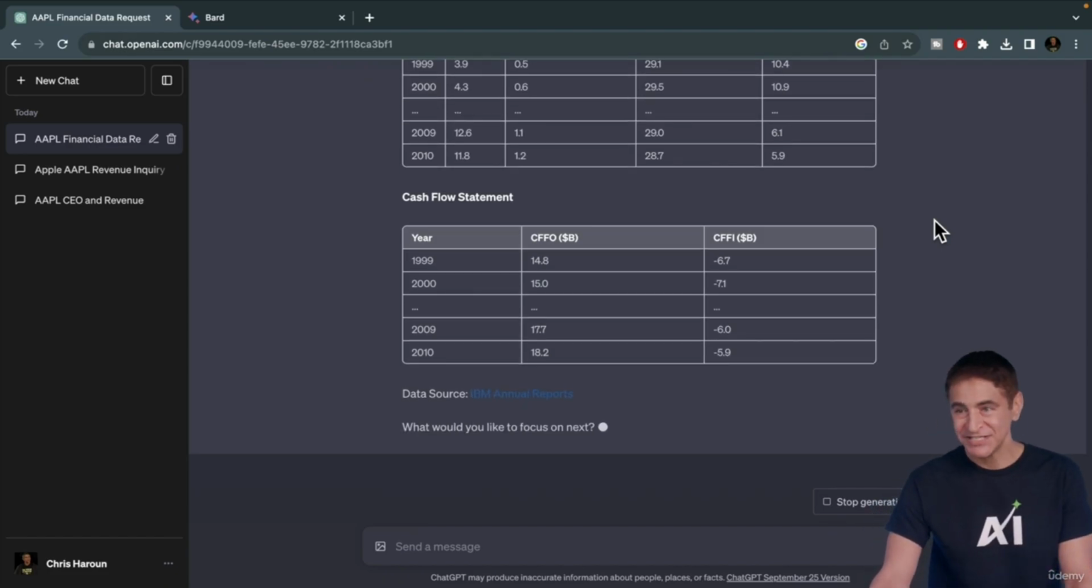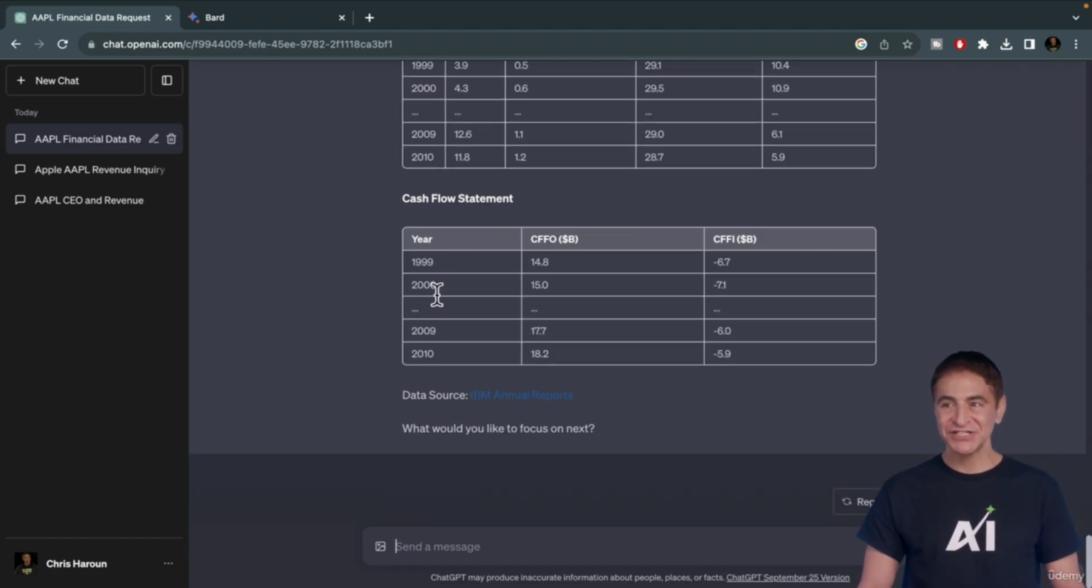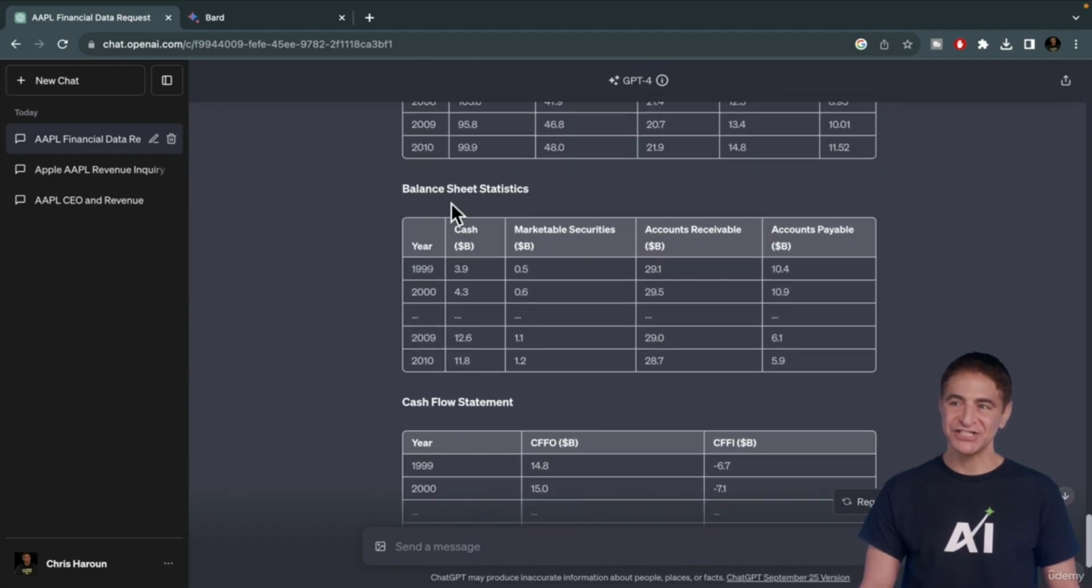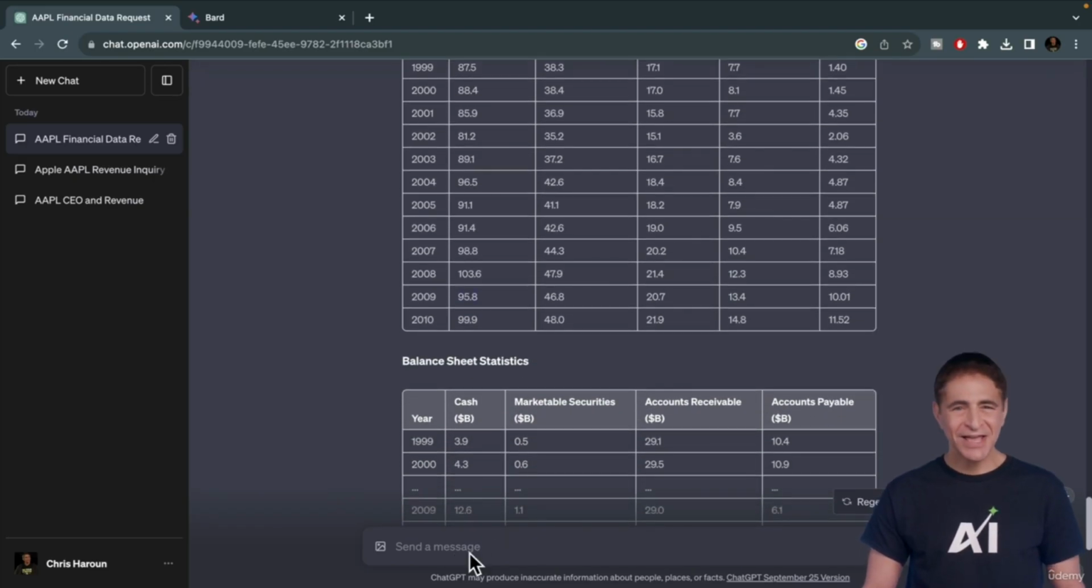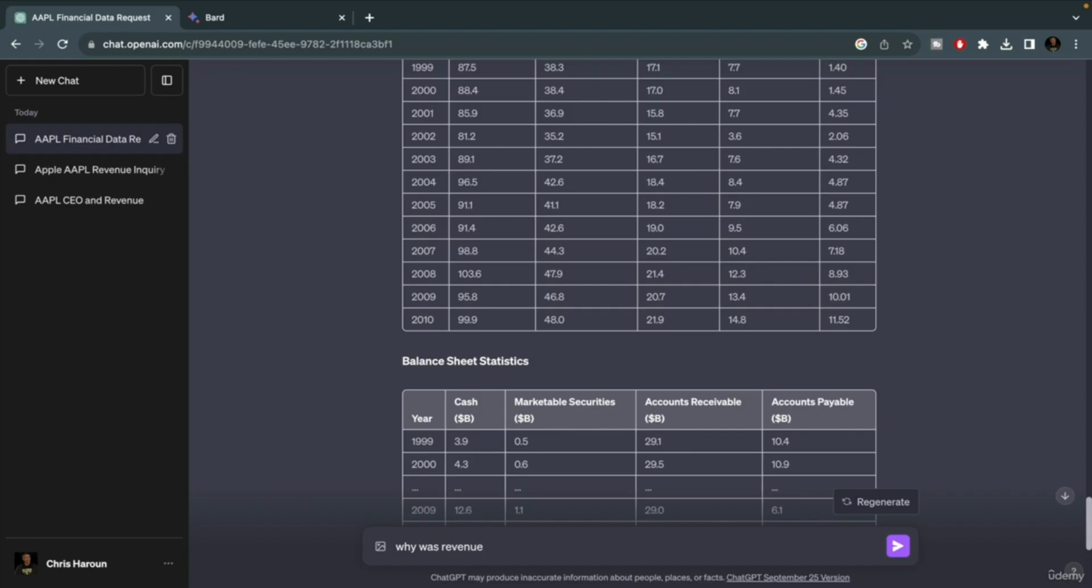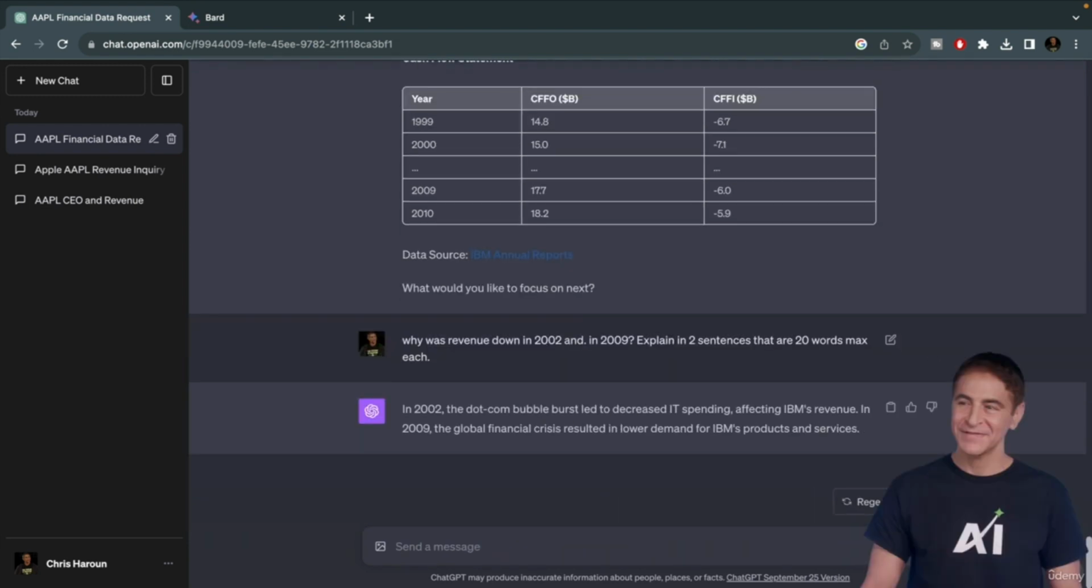Now we could follow up by saying, show us all years also for the cash flow statement and the balance sheet. But let's take a look at the data here, see if I can ask any follow-up questions. Okay, it looks like revenue was down in 2002, and it was also down quite a bit in 2009. So let me ask why. So I'll type here, why was revenue down in 2002 and in 2009? Explain this in 2 sentences that are 20 words max each. And there you go. Less is more gave us quick answers. In 2002 is because the dot-com bubble burst, and in 2009 is because of the financial crisis.